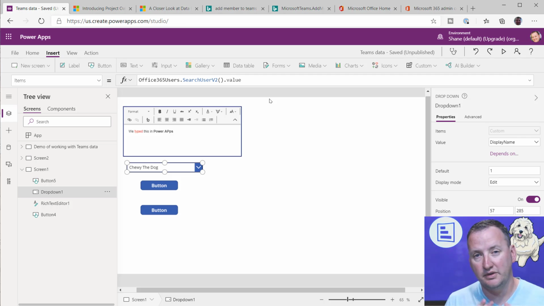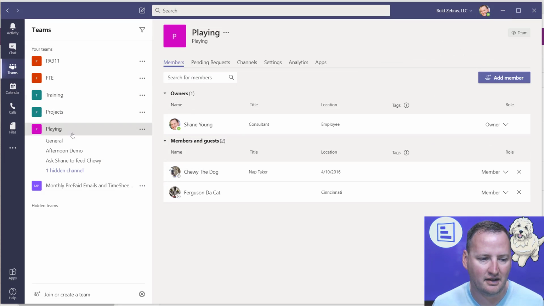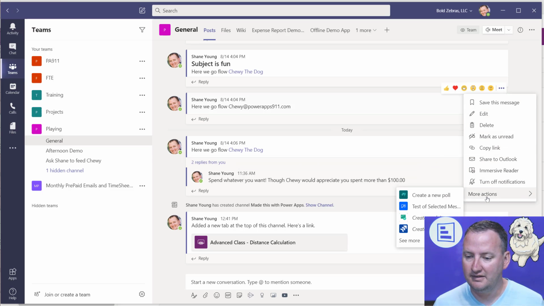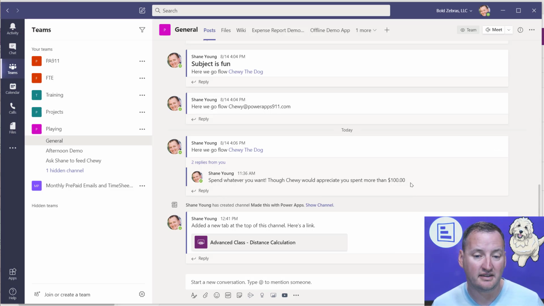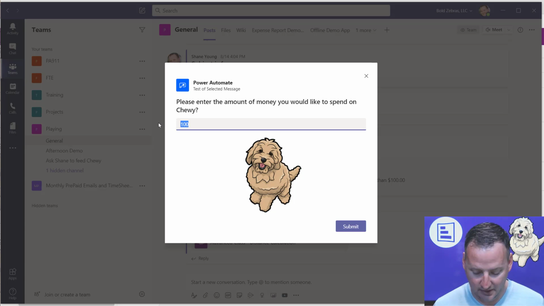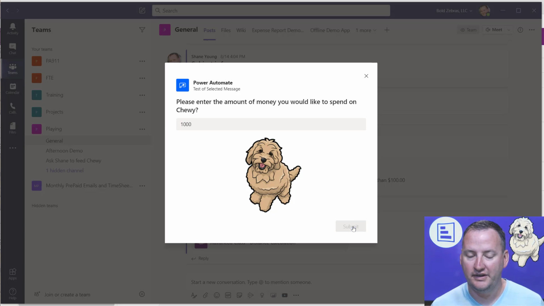And then from there, once we get that video out of the way, we're going to explore adaptive cards. Adaptive cards are those cards that pop up inside your messages and you're able to take advantage of them. Here, let me show you an example real quick. We're not going to explain how it works, but I'm going to show you and get you excited. So we go over here into my general. For any of these messages, I can go to more actions. I have a flow right now called test of selected message. When you click it, look at this. You get an adaptive card that pops up that says please enter the amount of money you'd like to spend on Chewy. We're going to enter an amount, and then we will say submit.